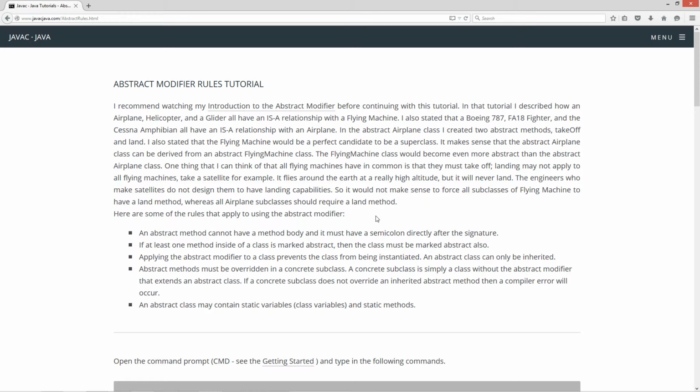Now here are some of the rules that apply to using the abstract modifier. An abstract method cannot have a method body, and it must have a semicolon directly after the signature. If at least one method inside of a class is marked abstract, then the class must be marked abstract also. Applying the abstract modifier to a class prevents the class from being instantiated. Can't make an instance out of it, can't make an object out of it. An abstract class can only be inherited.